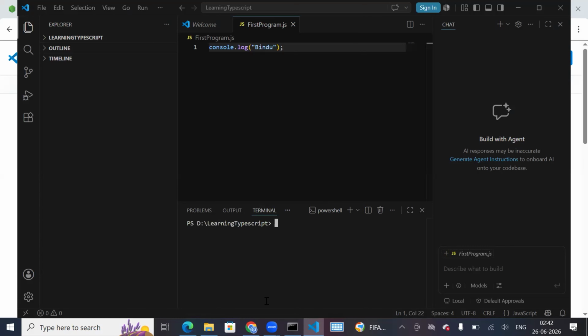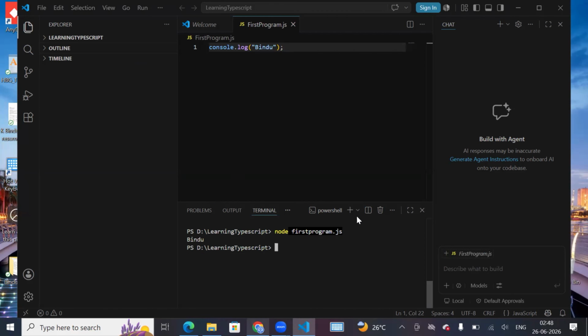Now type node space first program.js, the file name. Case doesn't matter, you can give any case, but don't misspell it. Even though the file name is in uppercase, you can give lowercase while running. You're running the .js file. No semicolon required. That is the command for execution. Node space, enter. Now you see. So that's the first program, and that's how you will be executing.